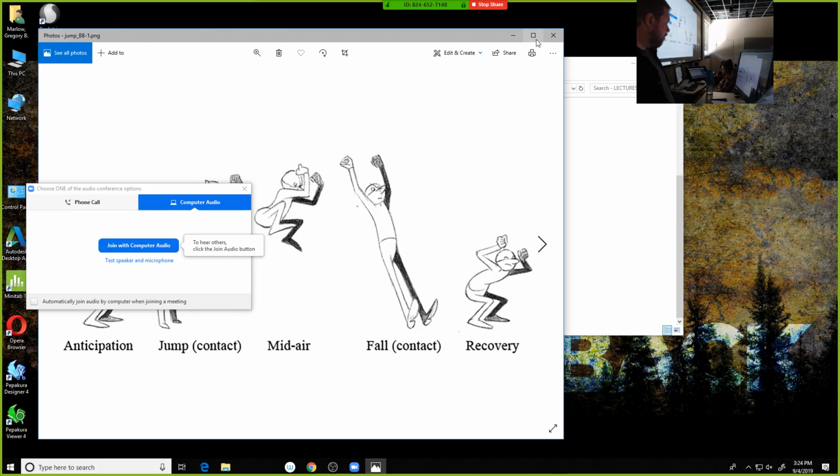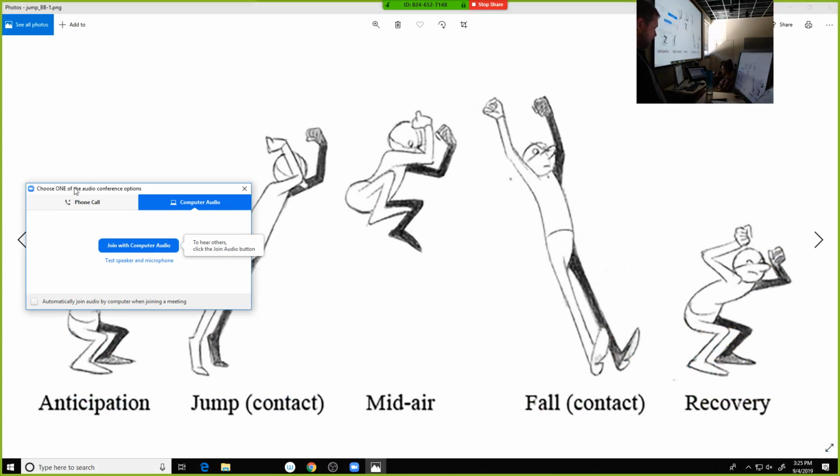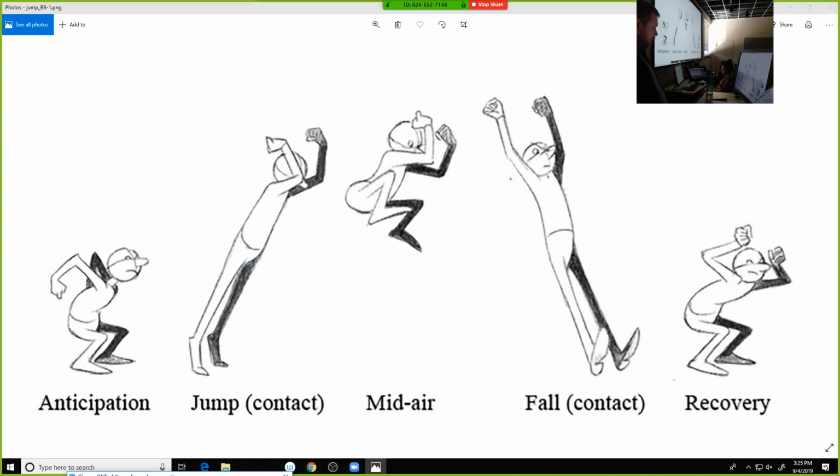So y'all are probably familiar with this picture. I'm pretty sure it's either the Animator's Survival Kit or Preston Blair's book. I can't remember. It's the Survival Kit. Is it the Survival Kit? I thought it was. This looks like Richard Williams' drawing.